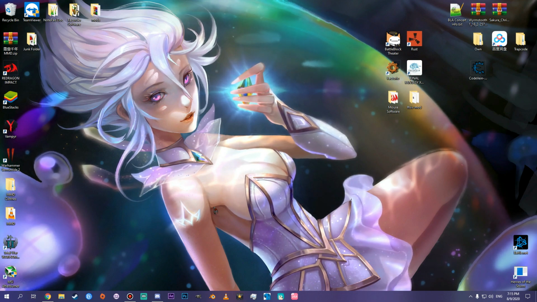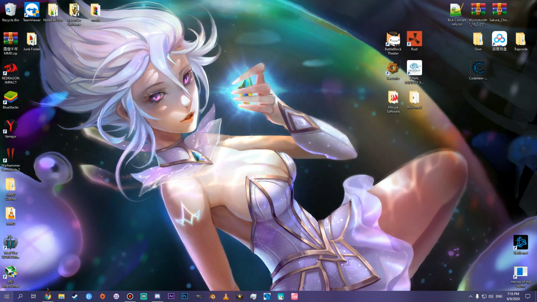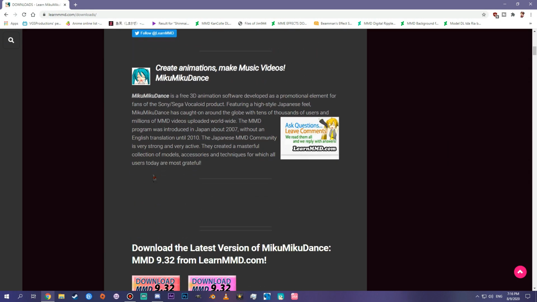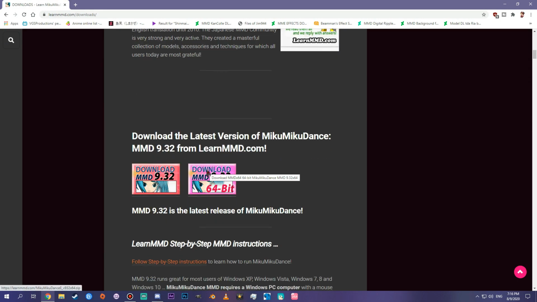In the description, you will see two links: a link to MME and a link to MMD. They are on the same website. Scroll down just a little bit and then you have to pick between the 64-bit and the 32-bit. The 32-bit is for computers running a 32-bit operating system. If your computer is older than 2005, you're probably running a 32-bit. If it's newer, like 2006, 2007, 2008, 2009, and so on, it's most likely a 64-bit operating system. So download this one right here.